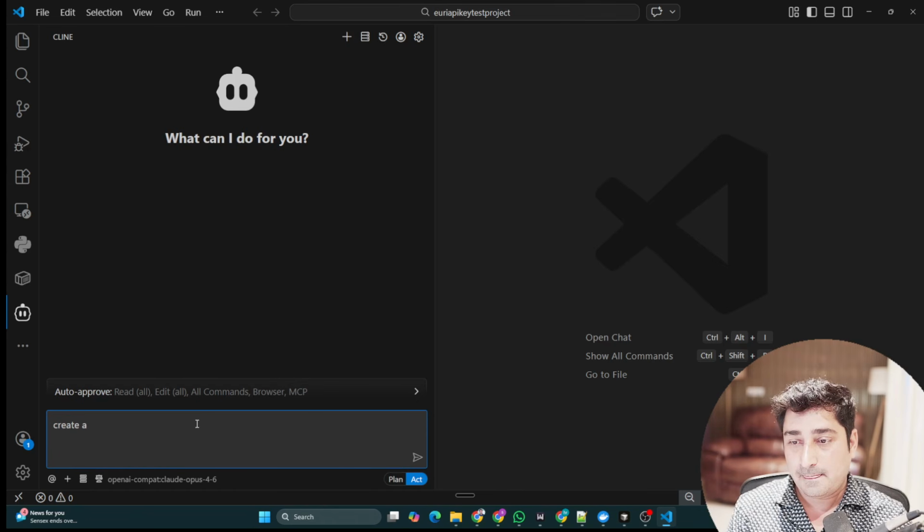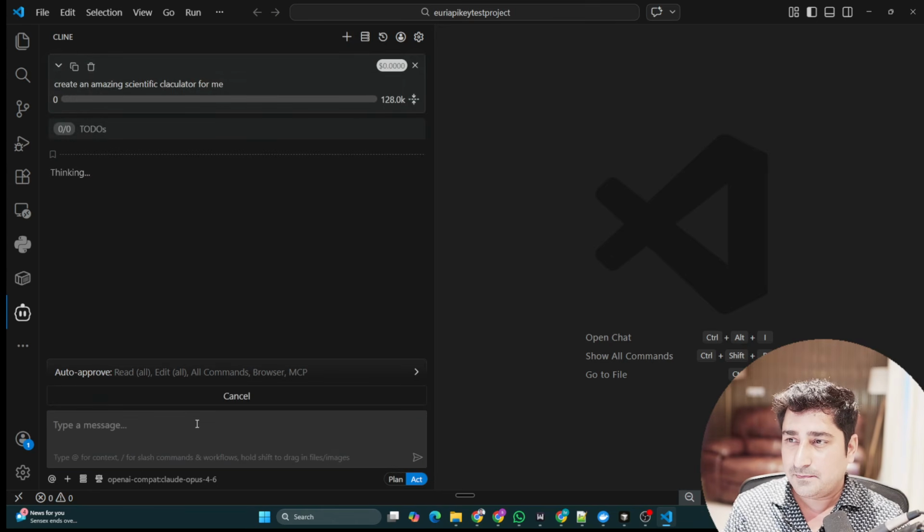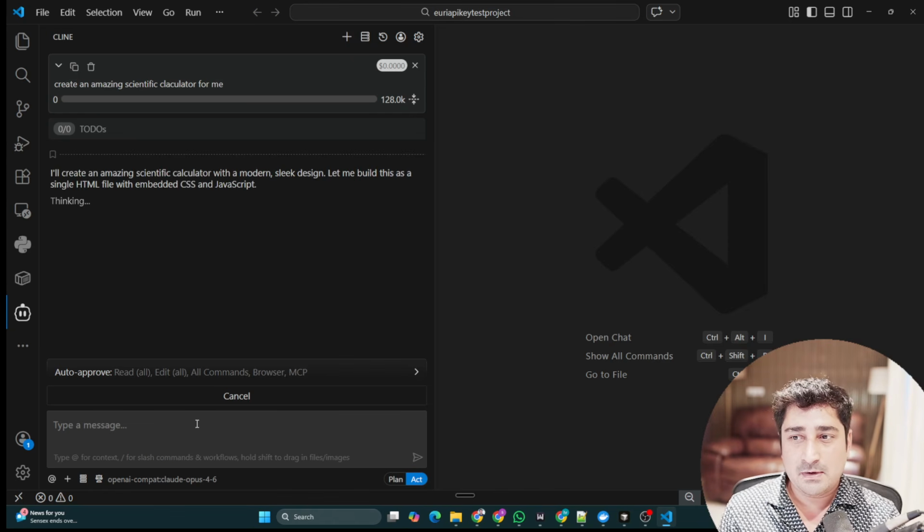Create an amazing scientific calculator for me. Yeah. Just this much. Let's hit it and let's see how it is able to proceed and whether I will be able to create my calculator or not.